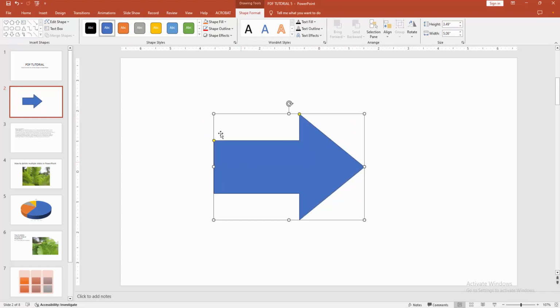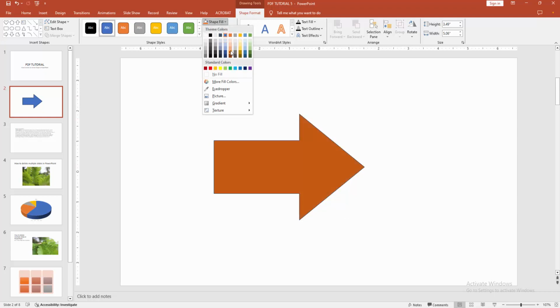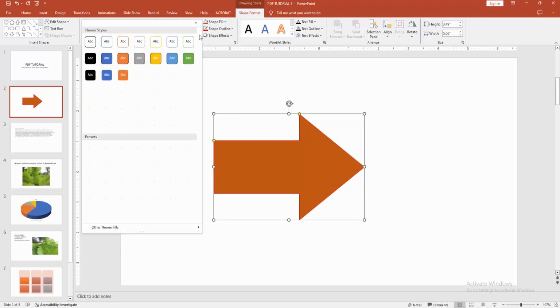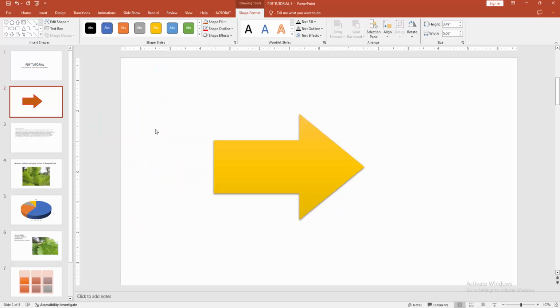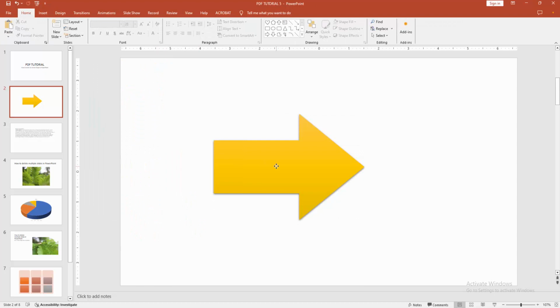You can change the color. Select the arrow and go to the Shape Format menu, change the Shape Fill or the Shape Outline. Otherwise you can add any style: click the Style drop-down menu and choose any style. Now we can see we inserted our arrow shape very easily.